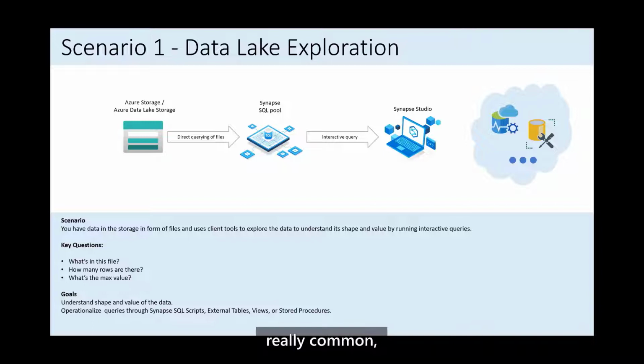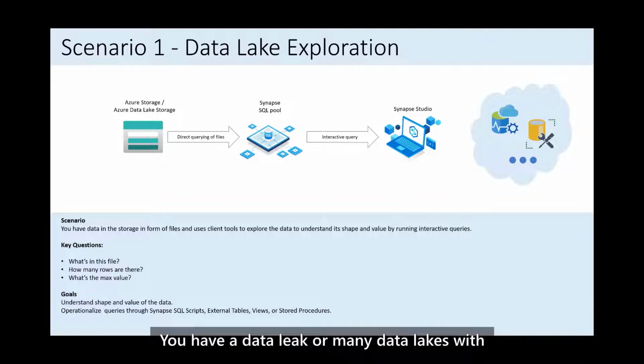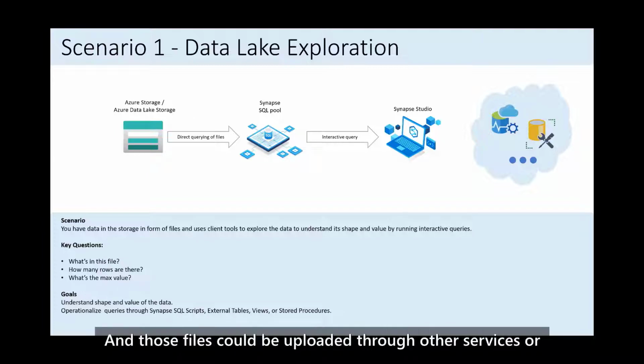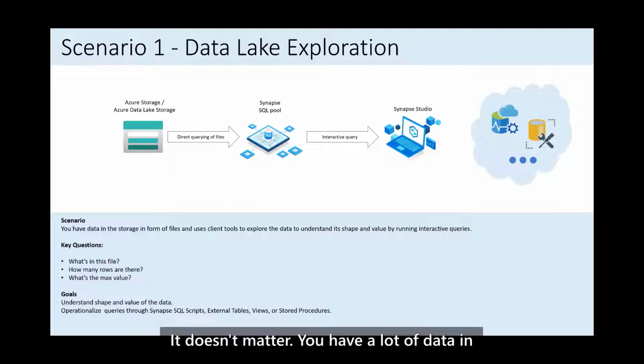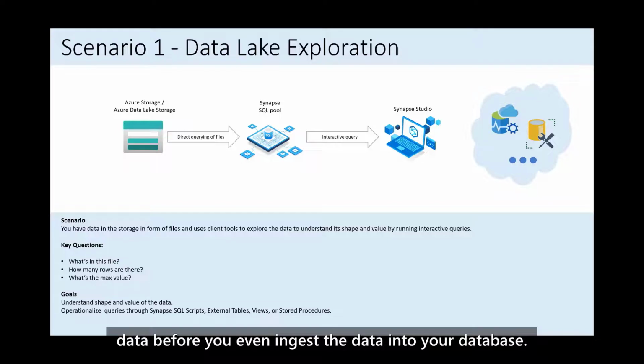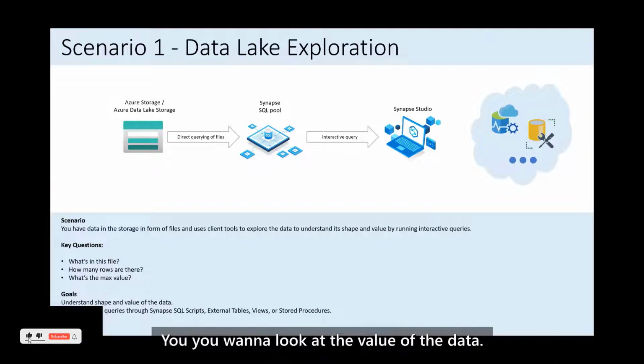Now, the first scenario is really, really common, which is around data lake exploration. You have a data lake or many data lakes with a lot of different files coming in each day. The files could be Parquet files, which is a columnar file format, or CSV files or JSON files. And those files could be uploaded through other services, or those are user uploaded files. It doesn't matter. You have a lot of data in your data lake, and you want to just crack open those files and see the shape and size of the data before you even ingest the data into your database, right? You want to look at the value of the data, even the fitment of the data.